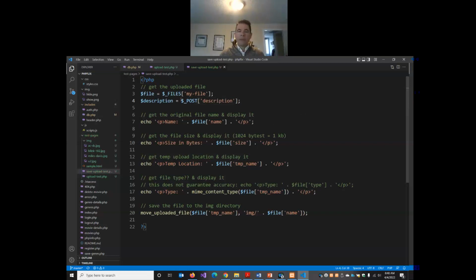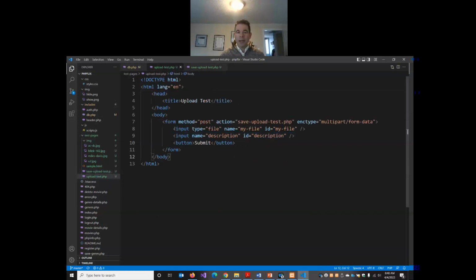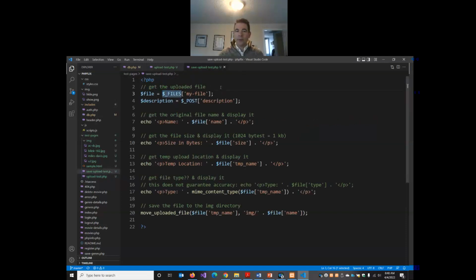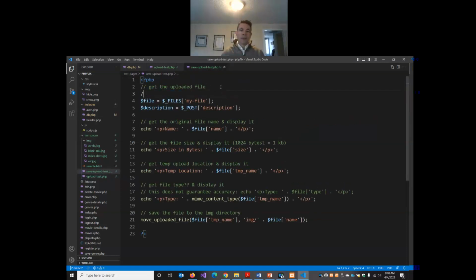So this is possible. Even though these are in the same form, we only use the files collection to access the inputs with type equals file. All the other inputs on the form, we just use post as usual. I'll make a note here.